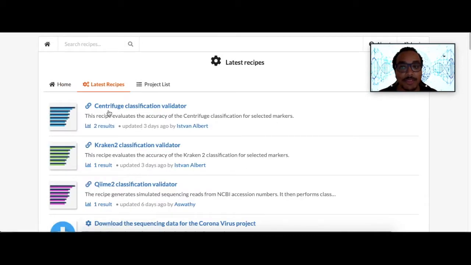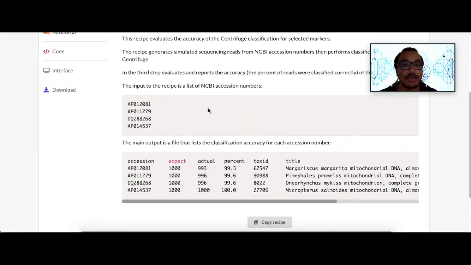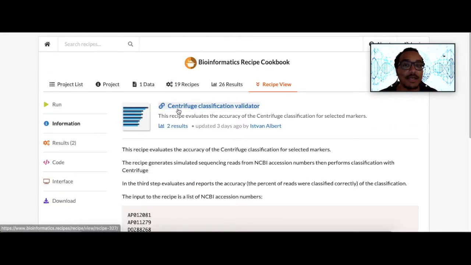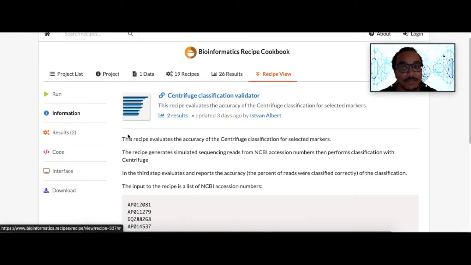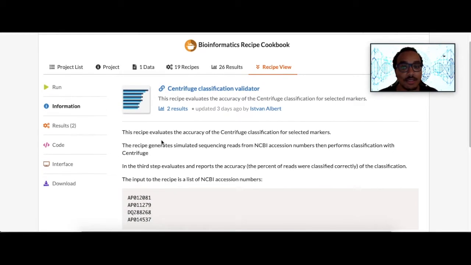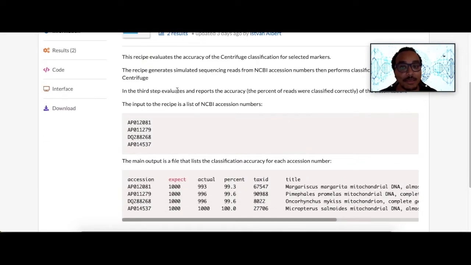I'm going to pick the centrifuge classification validator as a simple recipe. This recipe is a validator used to evaluate the accuracy of the centrifuge classifier. The first thing you see when you click on a recipe is the recipe information. The recipe information gives you context on the larger sense of what goes on in this recipe. It's written and edited by anyone who has write access to this project.